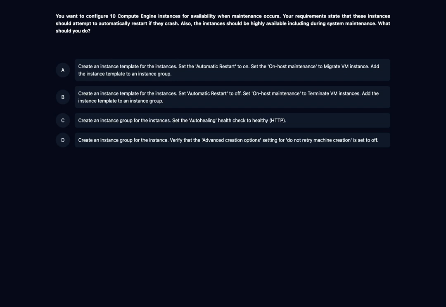C. Create an instance group for the instances. Set the auto-healing health check to healthy (HTTP). D. Create an instance group for the instance. Verify that the advanced creation option setting for do not retry machine creation is set to off.